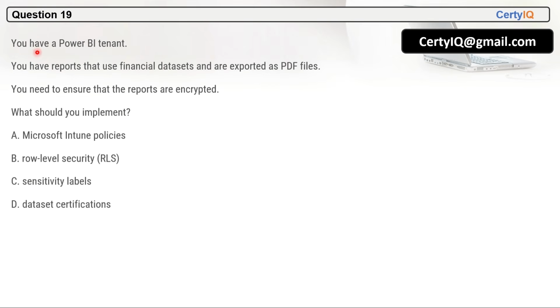Question 19. You have a Power BI tenant. You have reports that use a financial dataset and are exported as PDF files. You need to ensure that the reports are encrypted. What should you implement? So we will implement sensitivity labels.